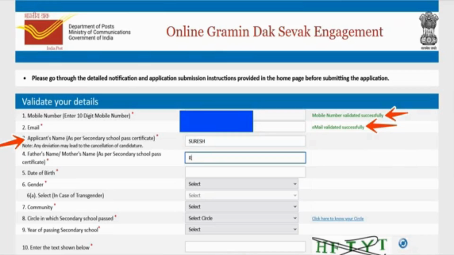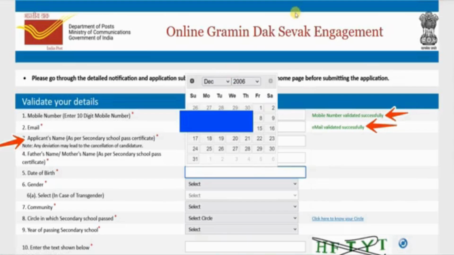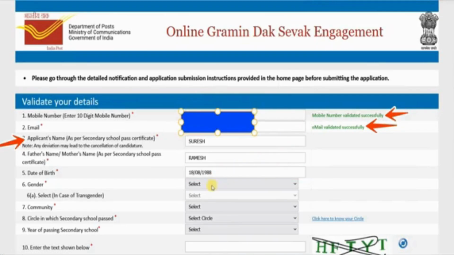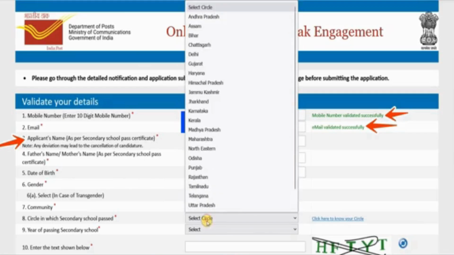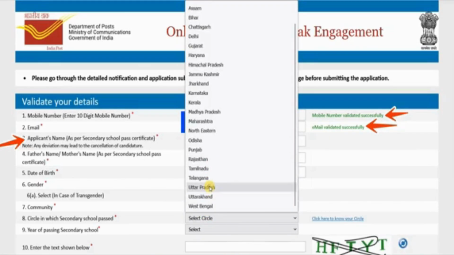Next I put my father's name and my date of birth. Here you can see that I have put all the things. I have selected my gender. I have selected my community. It will be gender, EWS. Here you are applying for the state. You have to put the state.